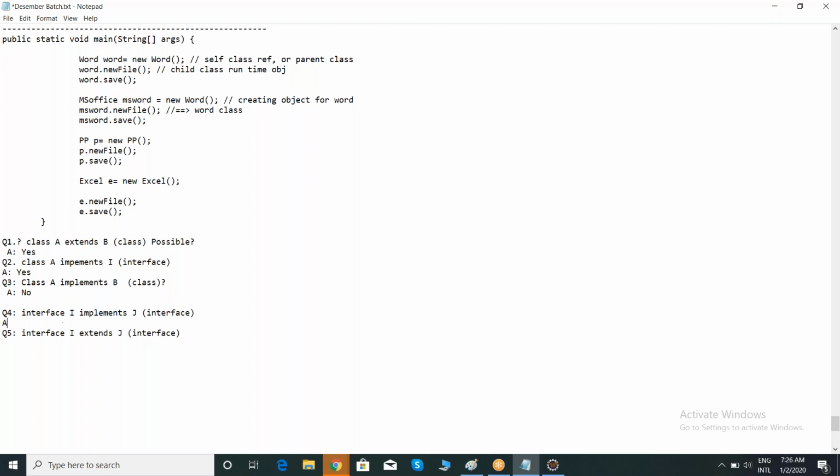So give me this answer tomorrow, team. Try yourself in Eclipse, and let me know whether you are able to make a relation between two interfaces using implements and using extends. Clear? So let me know these two answers tomorrow.